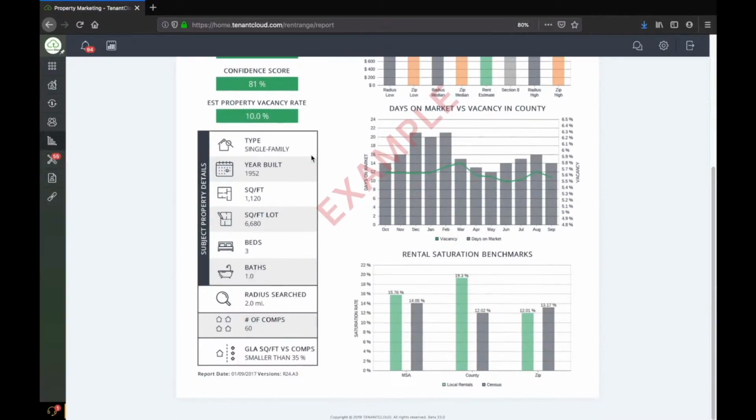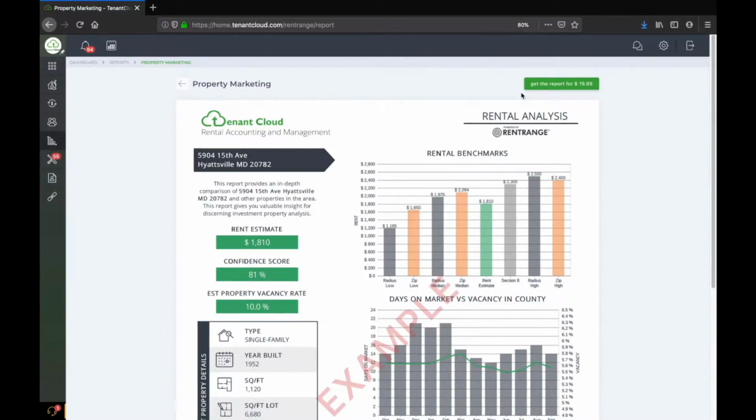So that is the Rent Range report. It's very simple to get this. This is the only paid report in TenantCloud right now, and it provides invaluable data for you that you will absolutely benefit from having for one reason or another.